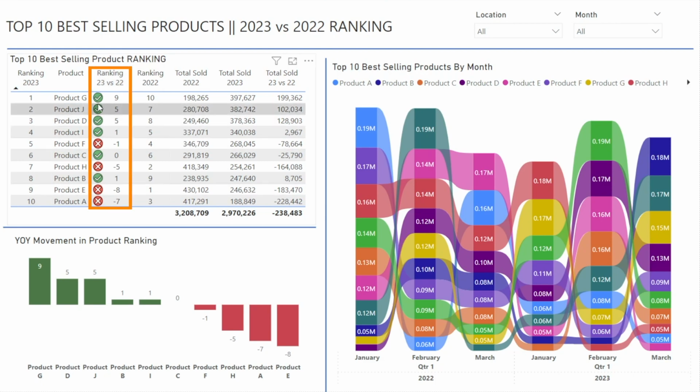In the next column, we can then see the movement in ranking in 2023 versus 2022. So in this instance, there is an improvement. In 2022, the ranking was number 10, and then this year, it is now number 1, so it has climbed up the ranking by 9 spots.